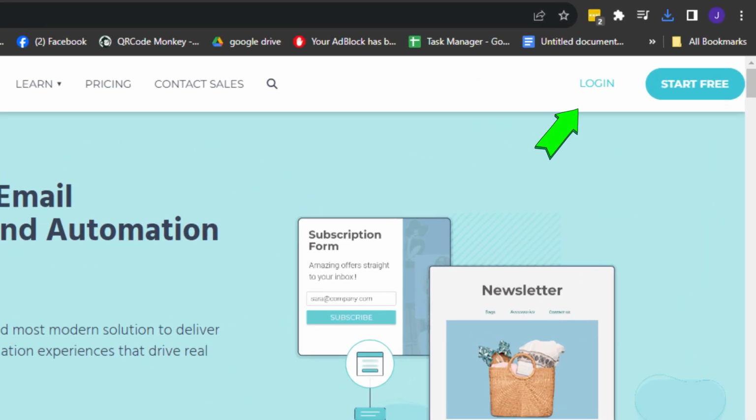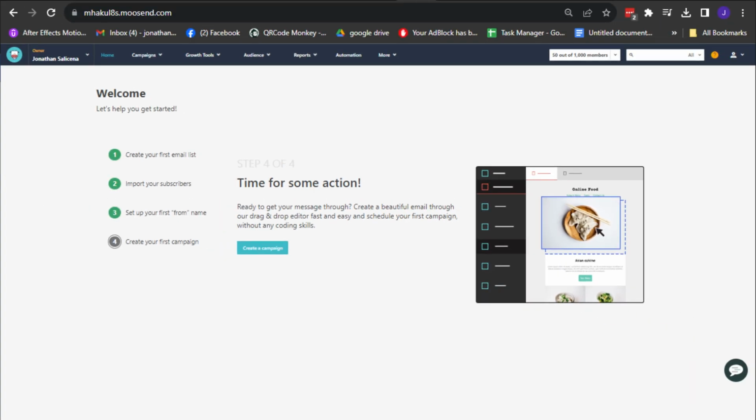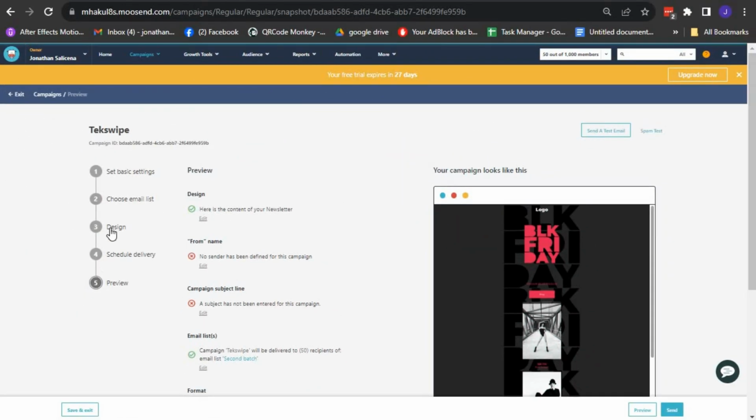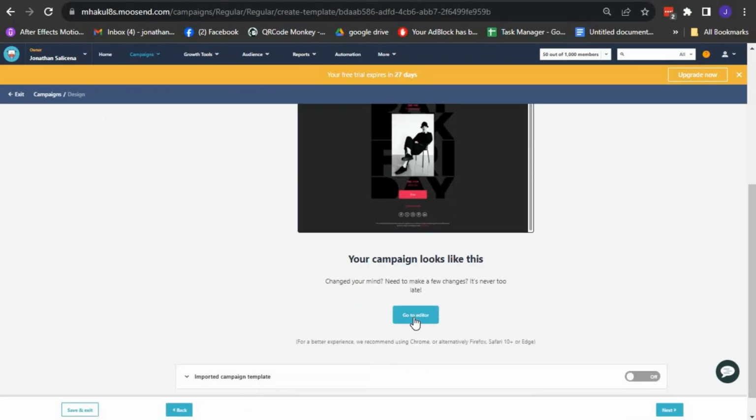Once there, log in to your account or sign up if you don't already have one. After logging in, you will be directed to the dashboard. Open your campaign in edit mode. Once you have logged into your Moosend account and accessed your campaign, make sure you are in the edit mode. This will allow you to access all the necessary settings.